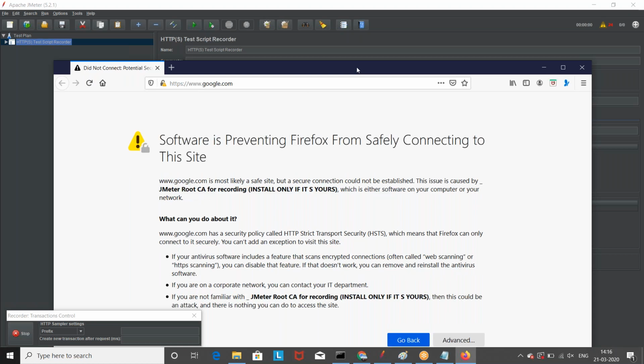Otherwise, it will take it from the cache, right? It will take it from the cache. So just close it because I've removed the certificate. Now, how will you add that particular certificate?